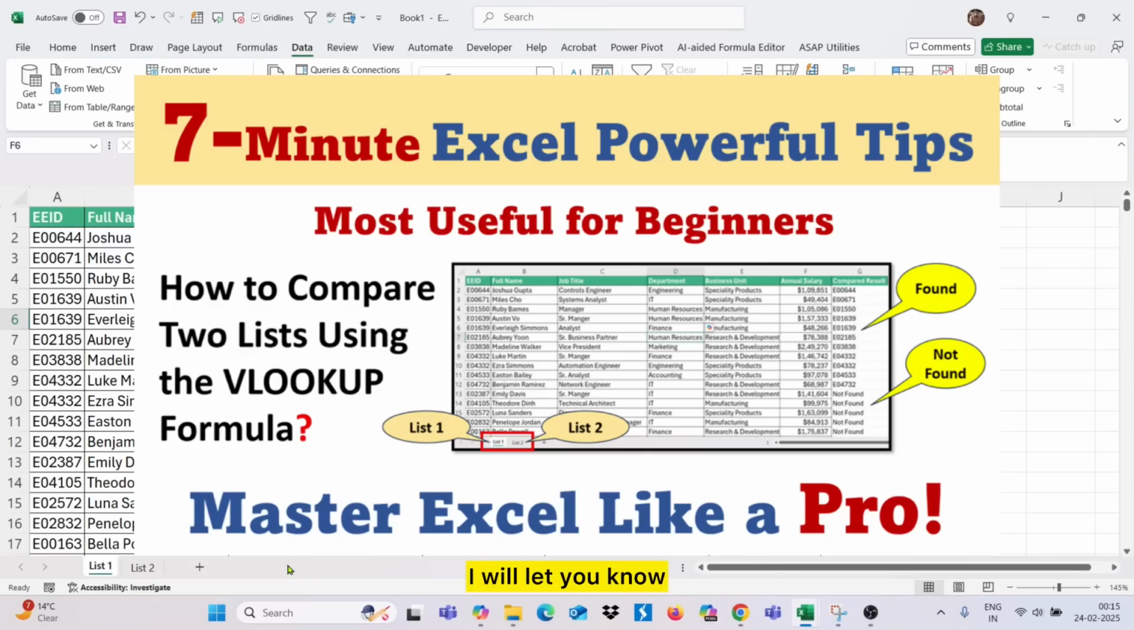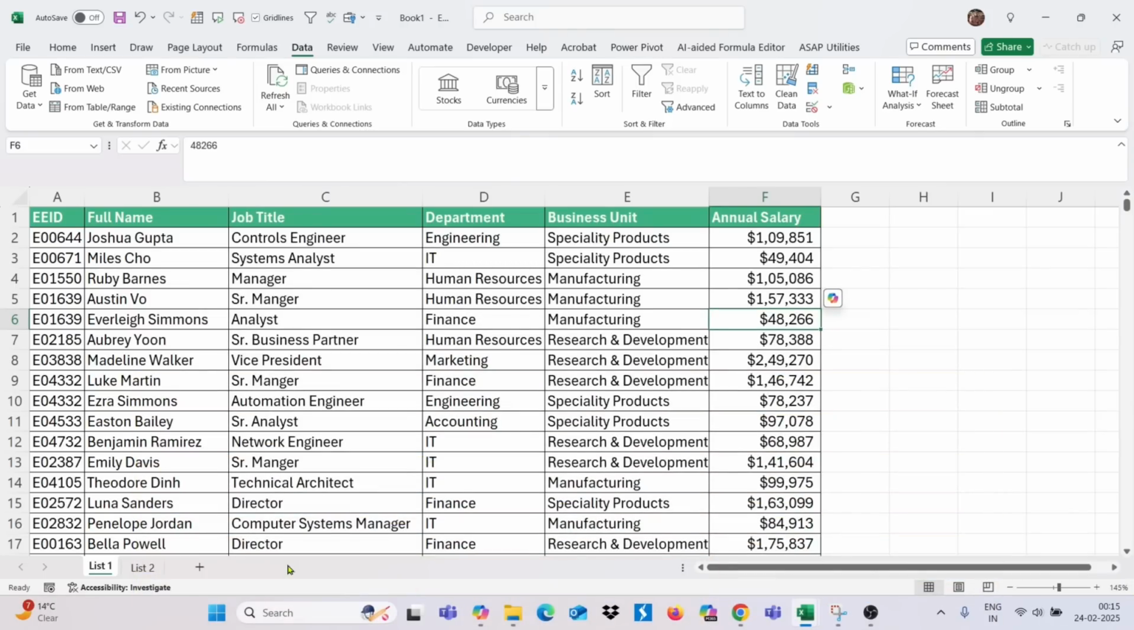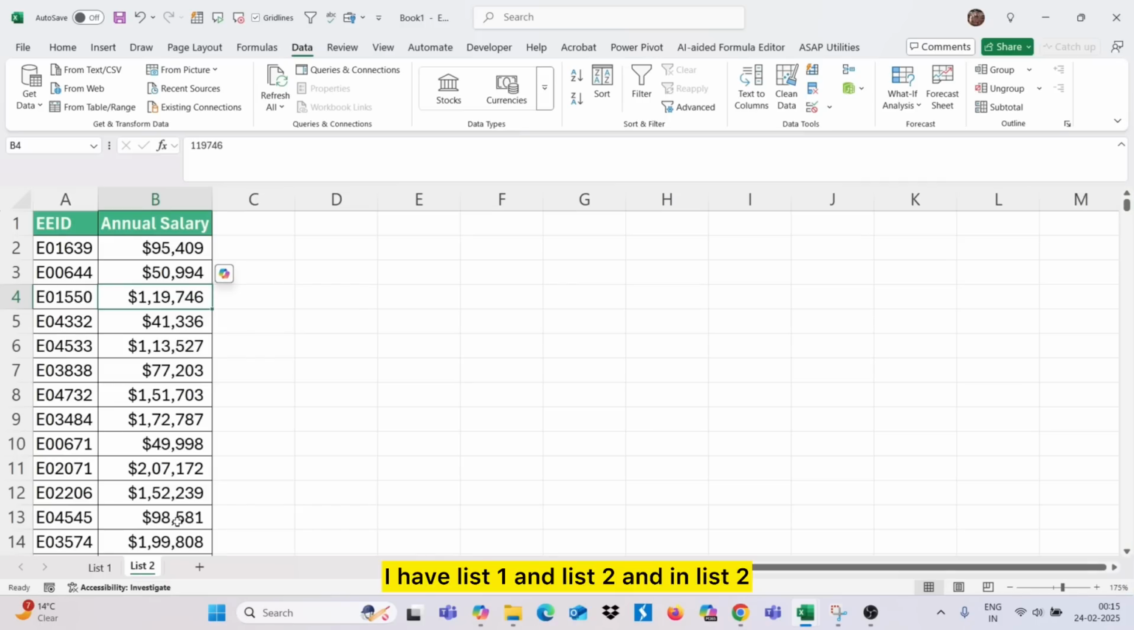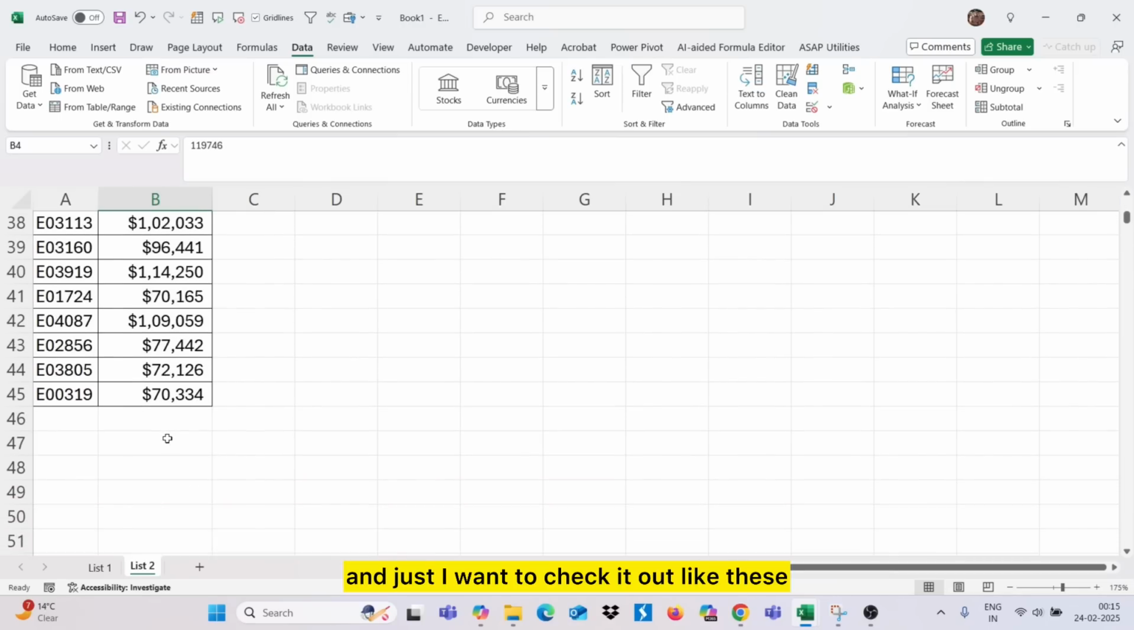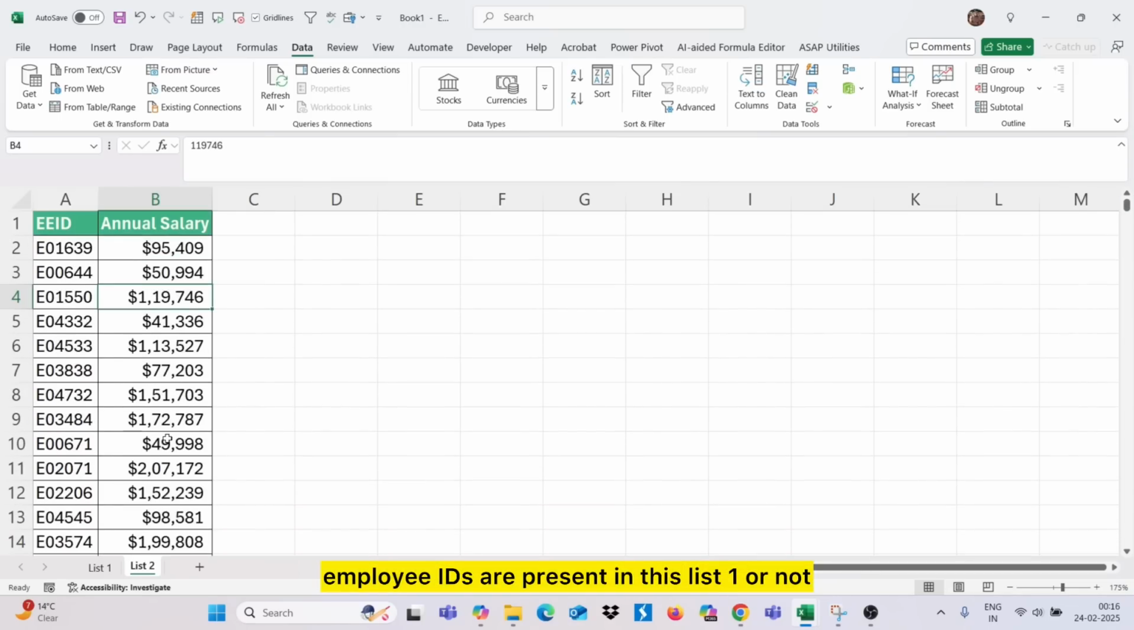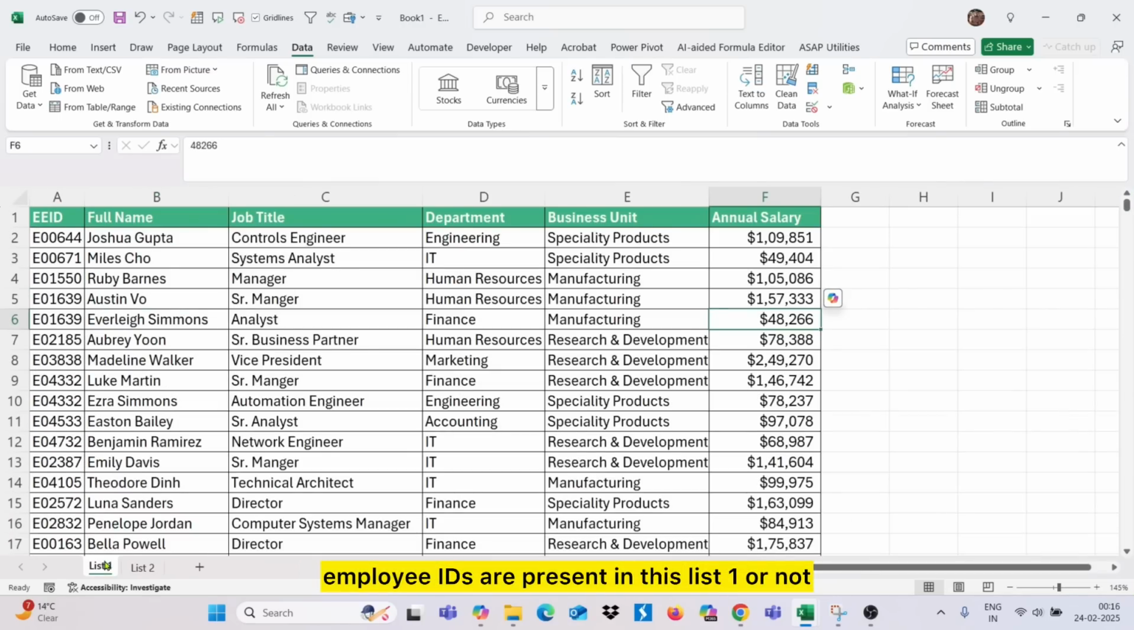Today I will let you know how to compare two different lists with the help of the VLOOKUP function. So let me show you how we can do this. Simply, I have list 1 and list 2, and in list 2 I have employee IDs and annual salary, and I just want to check whether these employee IDs are present in list 1 or not. So how can we do this?